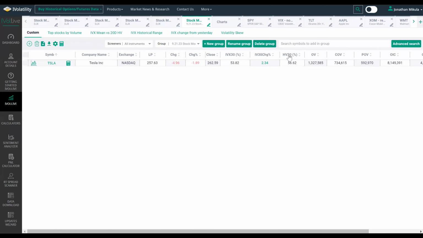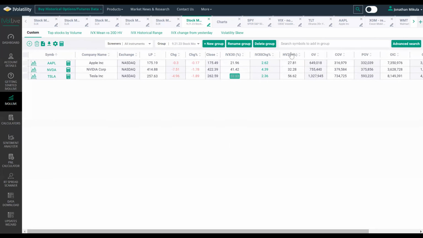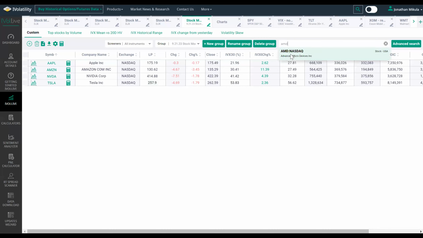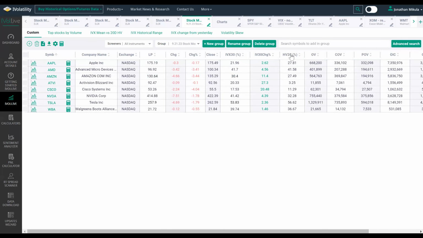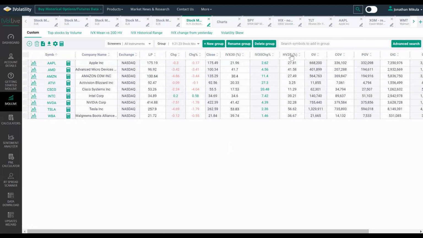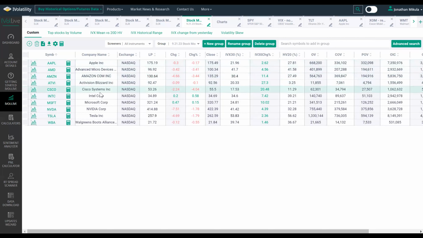Tesla is always a fun one. We have Apple. We always have a few ideas. NVIDIA has been one we've written about a lot lately. Amazon had a lot of action. AMD, Arm Holdings. Activision also showed a lot of action on its implied vol. Let's see. Walgreens Boots Alliance. Cisco. Intel. And Microsoft. So here we have 1, 2, 3, 4, 5, 6, 7, 8, 9, 10. We have 10 interesting ideas that came just from running these preset scans.